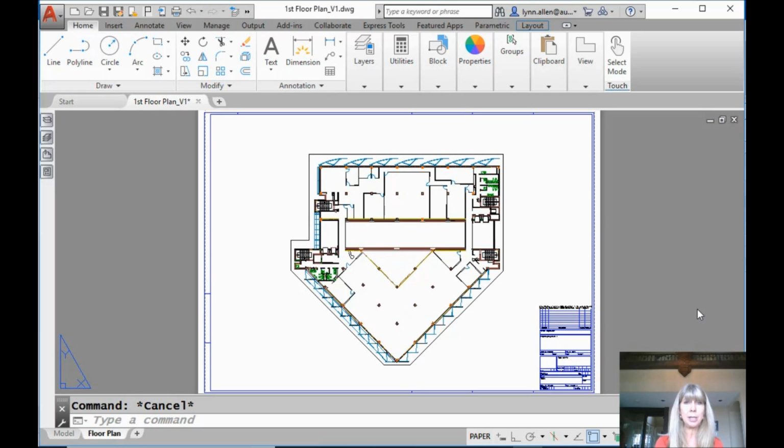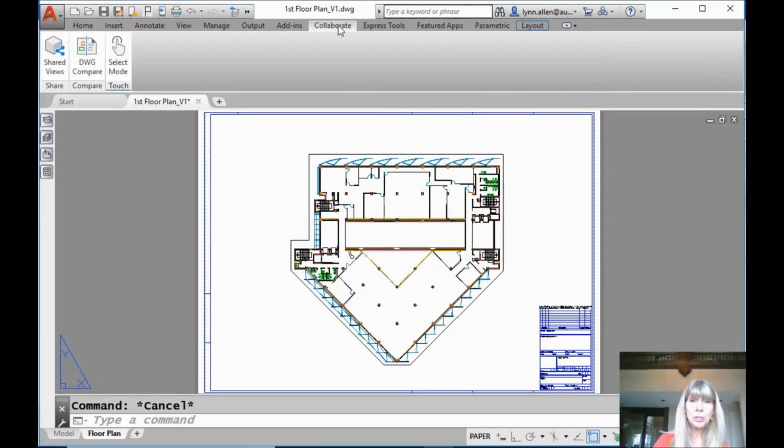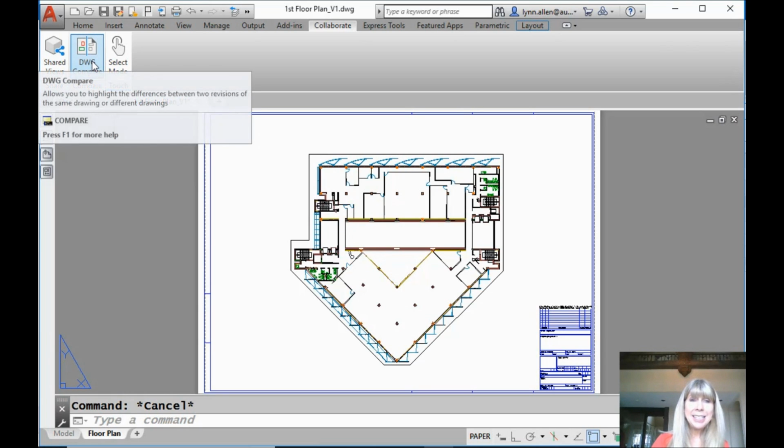So here, let's see. I have a drawing file on my screen. I need to compare it to a different drawing file. I want to see what the differences are between those two drawings. So ironically, you go to the Collaborate tab, which is new in AutoCAD 2019, and I kind of laugh because if you were truly collaborating, you would not need this tool, but it's okay. And here you'll see DWG Compare.